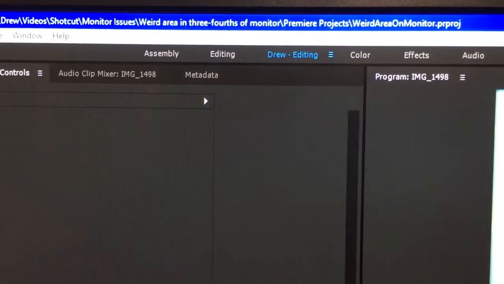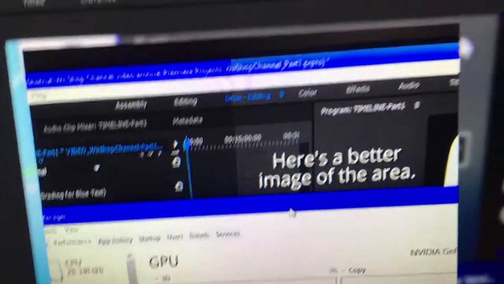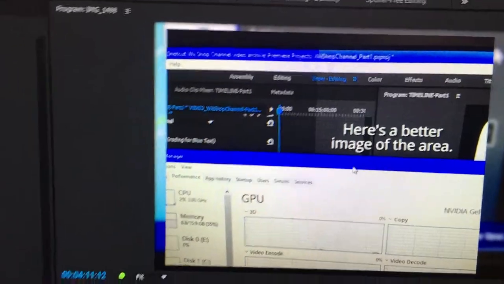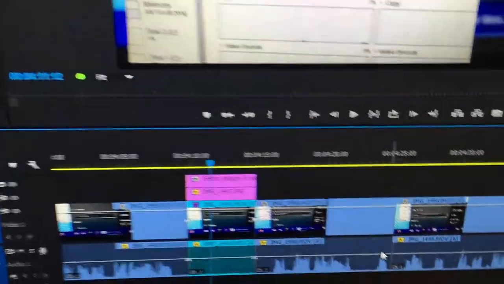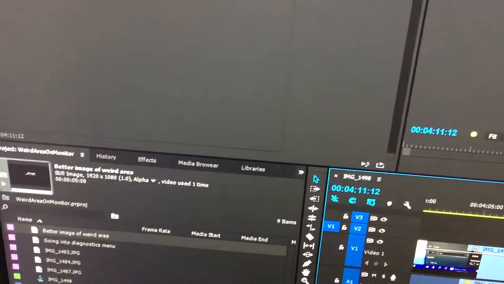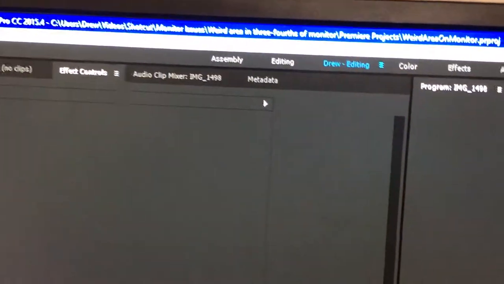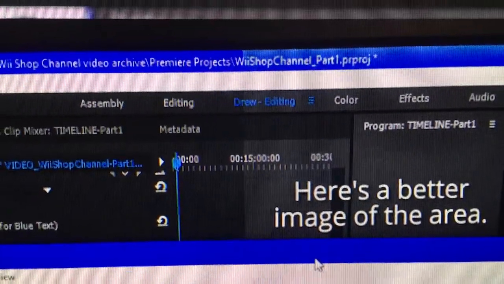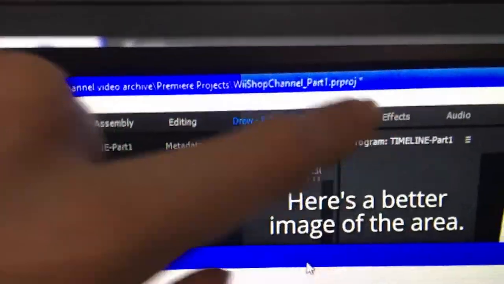So as it turns out, I actually might not have to get a replacement monitor after all. See, right here I'm editing this video that you're watching right now. See, there's the timeline. It all looks like it should. Right in here. See, here's where it had the issue. Right here.